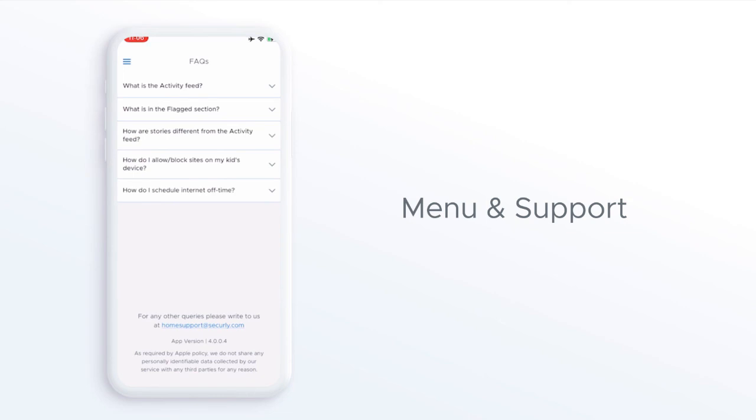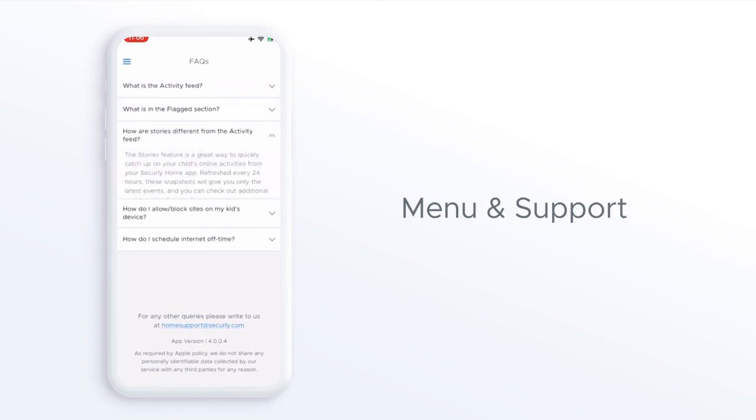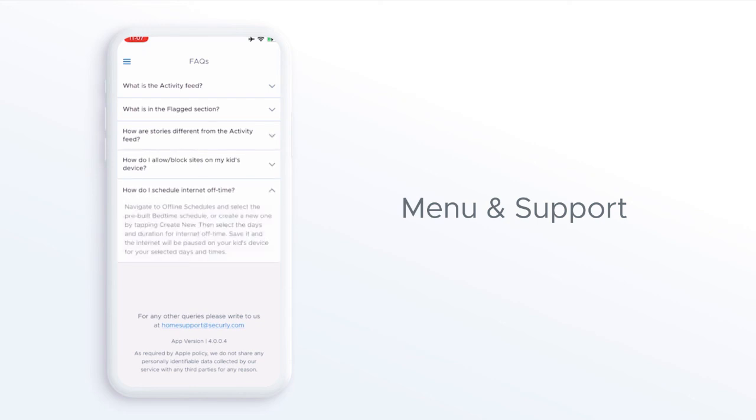If you need, you can create a ticket for our support team just by simply tapping to email this address and then filling out the information. Once you do that, you'll submit it and one of our support team members will be able to provide you assistance. So that is Securely Home.